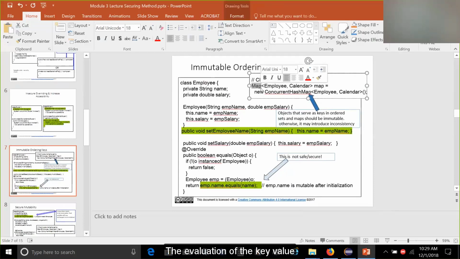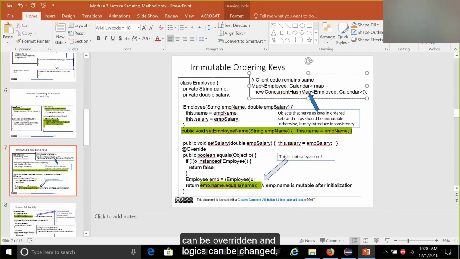The evaluation of the key value is to compare the employee name of an employee object. There are two issues here. One issue is that the employee object itself is mutable, and the employee name can also be changed. Another issue is that the equals method can be overridden and the logic can be changed.